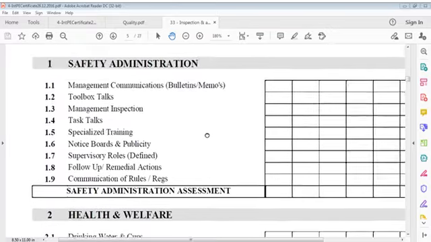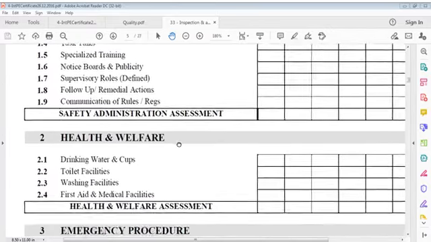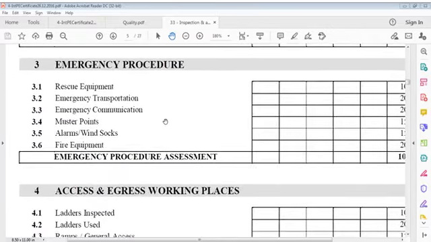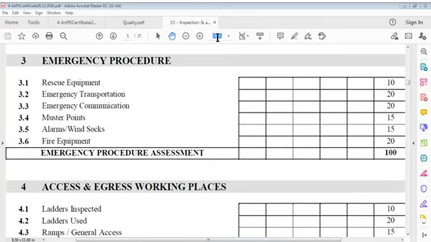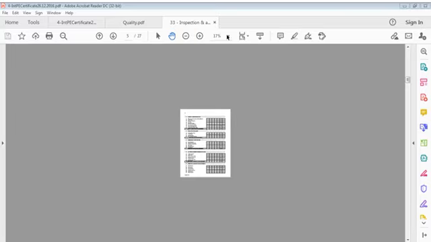Then we can say first one was safety administration, then health and welfare, then emergency procedures, which we can say I'll just put down the 170 better because it's not working properly. Oh no, it's not that, sorry. It's 170, 175 I say.